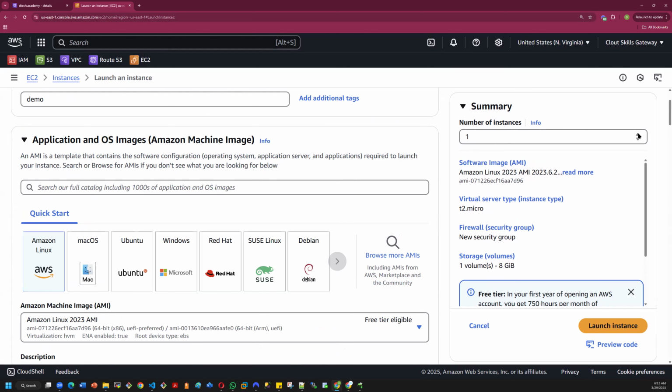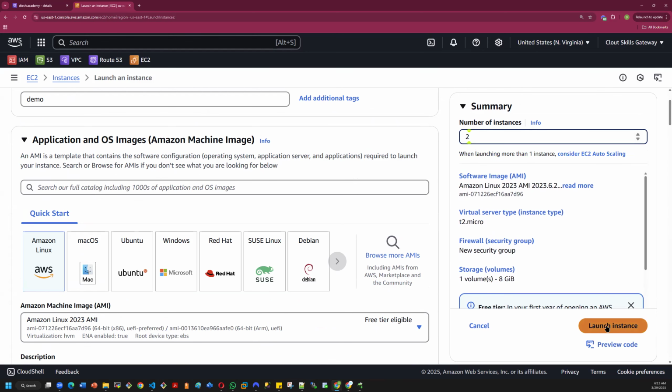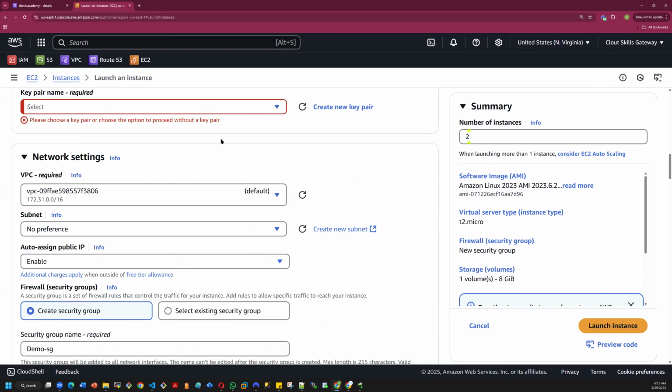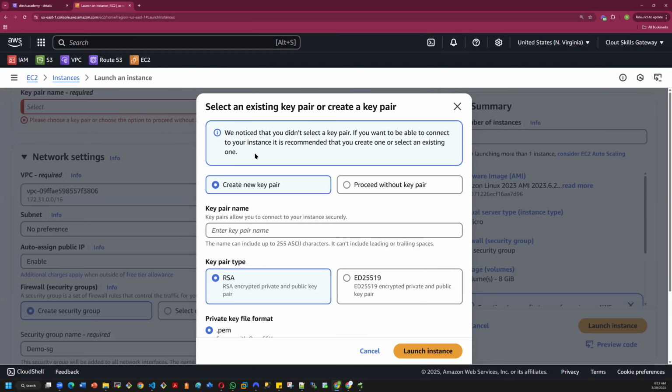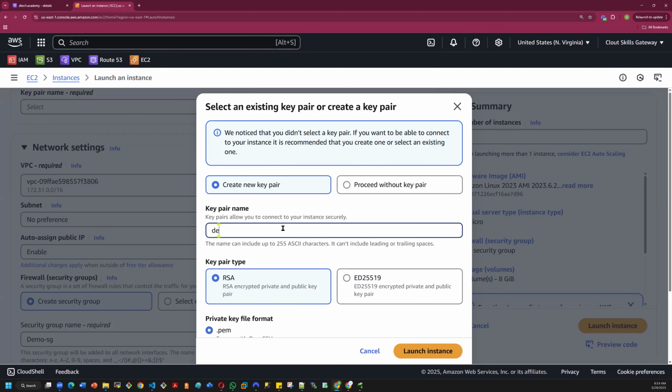Maybe let me just create 2 of this and then create a keep here. Okay, we need to create a keep here and just say DEMO, demo 2025.